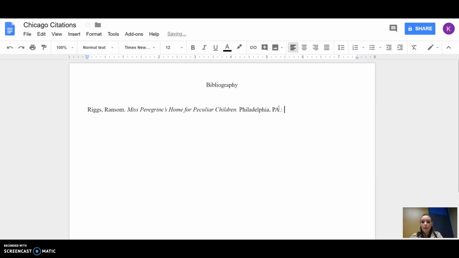And then followed by the publishing company, which is Quirk Books for me, comma, and then the year it was published, followed by a period. And then you're done, and that's it. If you are using a specific quote in the book, you might want to cite a specific page, but if you're just citing the whole book, you don't have to worry about the page number.